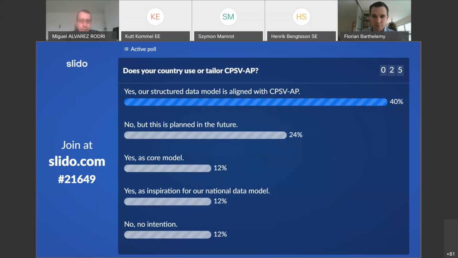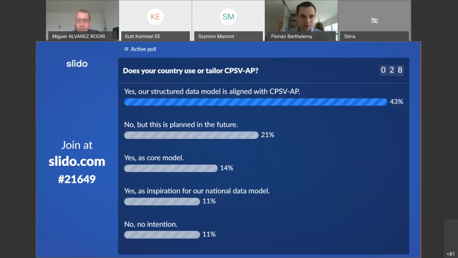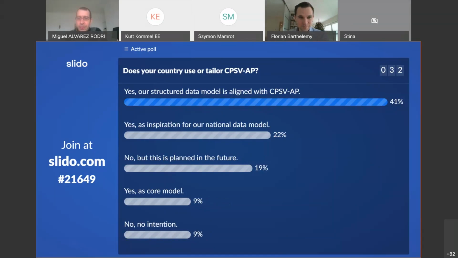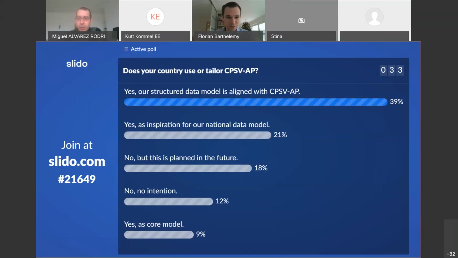I see already 25 plus answers. Almost half the people answered already that CPSV AP is their structured data model, or they are fully aligned with CPSV AP in a structured way. 42% no. Great, sounds good, very positive.